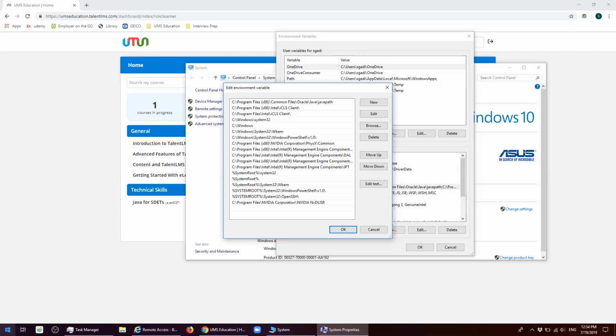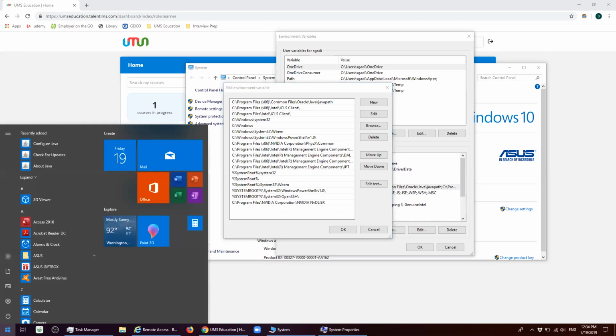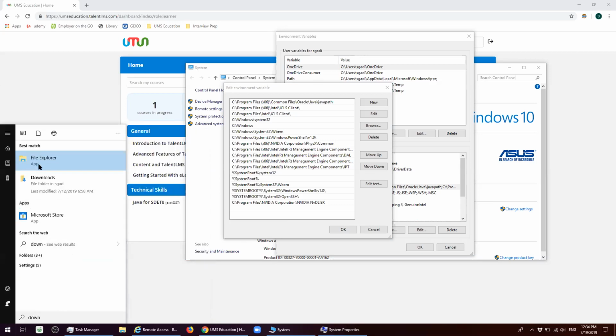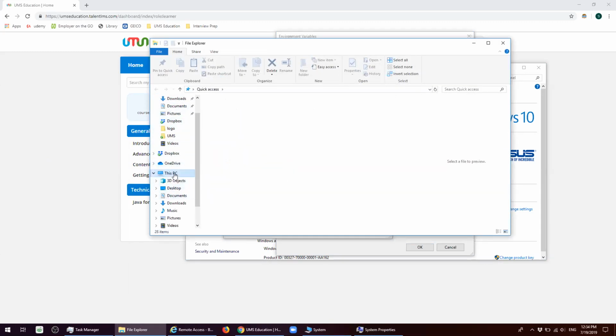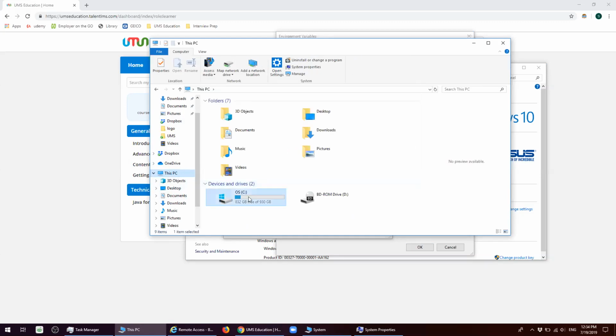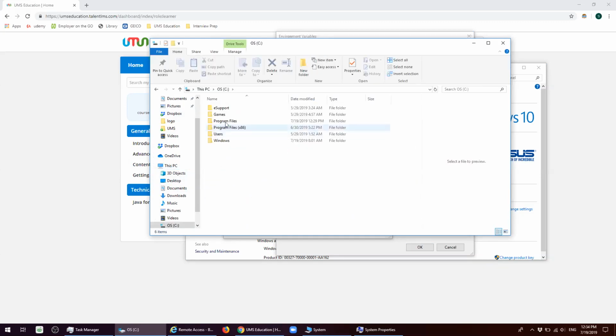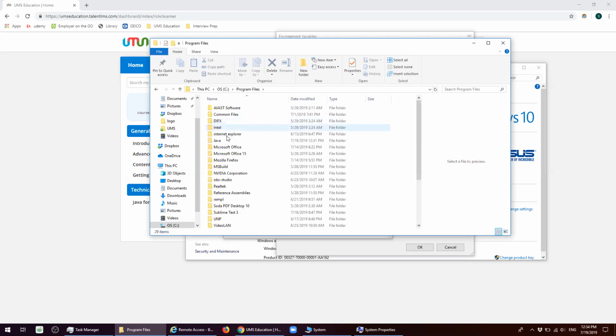To do so, first, let's find where our Java is installed. Let's find the folder where our Java is installed. Again, you can just left click, and let's just type downloads, and it will bring up File Explorer. Click on it. Here, we remember that by default, Java is downloaded within our PC, C, root folder, Program Files, and if you scroll down, you will see under Program Files, Java.